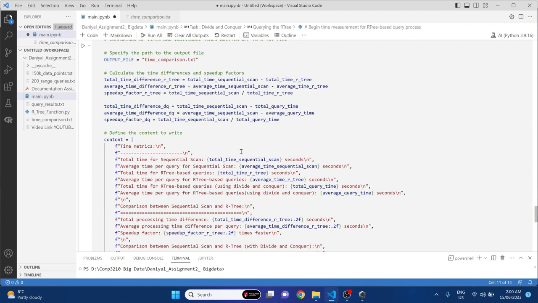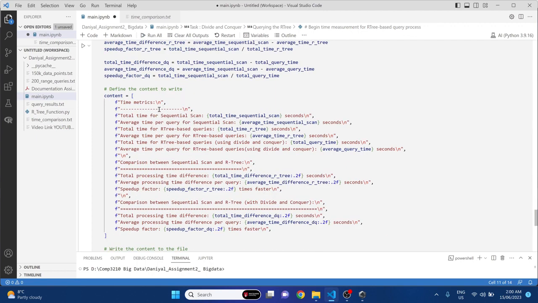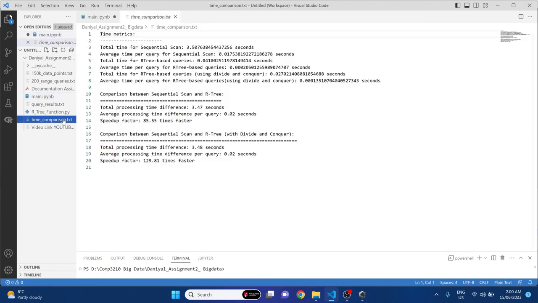And then lastly, we compare and output the results of the three methods, the average processing time and the total processing times, and we do a comparison and output this result into a TXT file called time_comparison.txt. And here is the result for that.